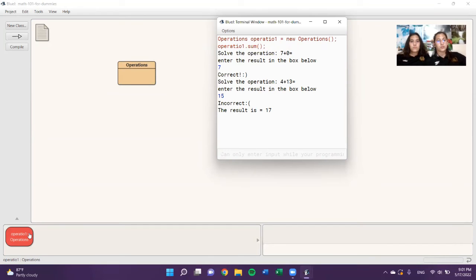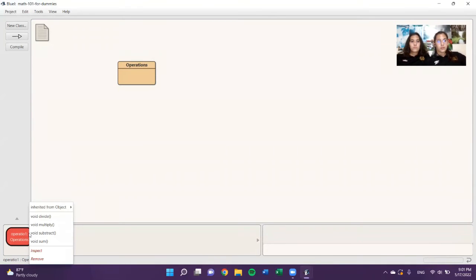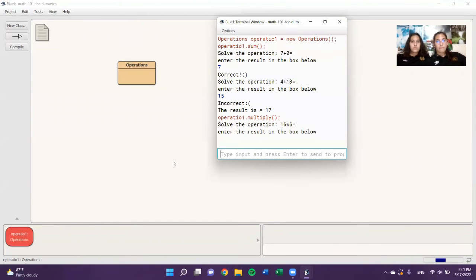And now I just have to choose whatever other thing I want to do. For example, a multiplication or a subtraction. And here we can see that it's telling us it's using another method. And now the problem, 16 times 6 is 76.